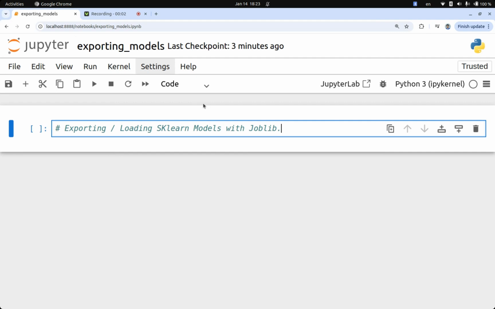Hey everybody, this is exporting and loading sklearn models with Joblib. What we will be doing in this tutorial is looking into how to export a machine learning model that's developed with sklearn and later load it, maybe to run some predictions.